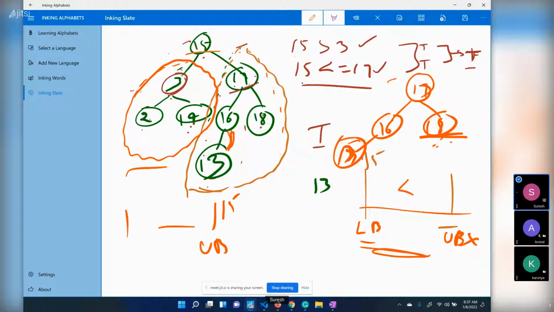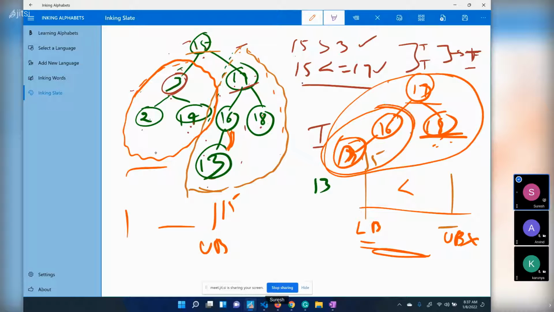17. Because this is the rule. This is the whole tree you are checking, right? Now the lower bound becomes 17, not 15. Similarly, for the upper bound, there is no limit. That is very important here. So now if you are checking for 16 and 13, what is the upper bound? Not 15, 17 here.